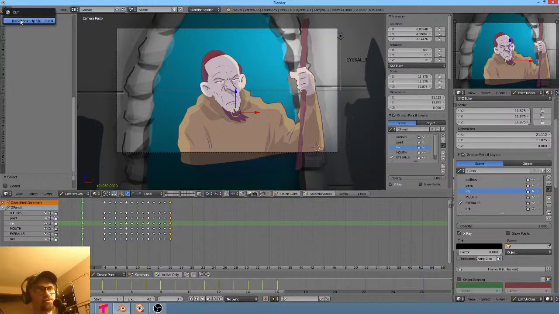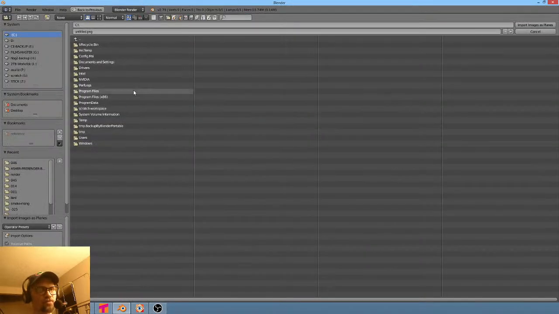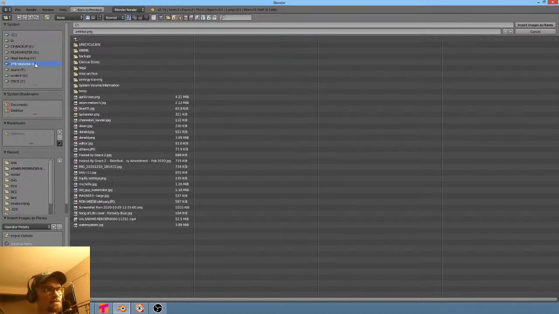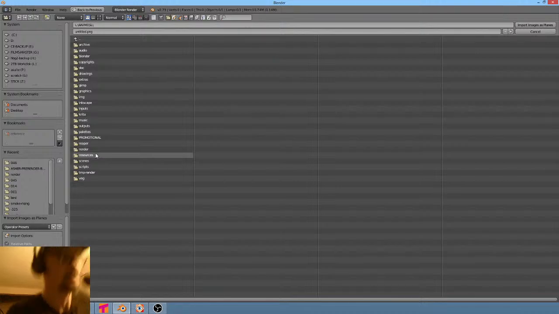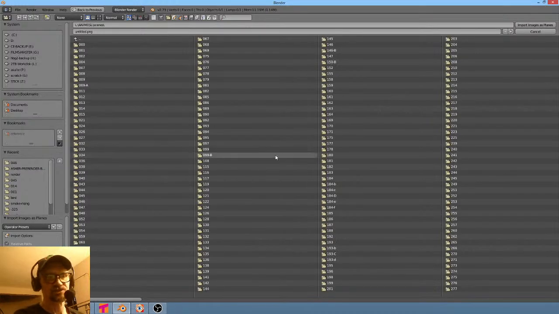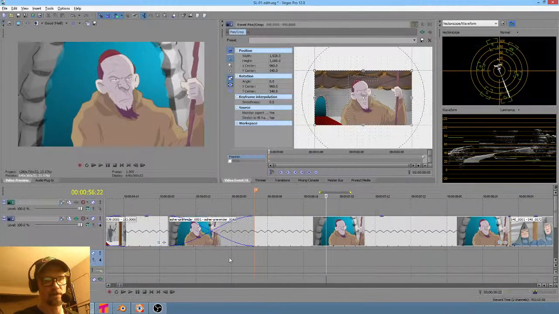I'm just going to go new and try something. I'm going to have to do a little quick experiment. So let's do import images as planes. And let's go pull in that image sequence. Because like I said, I'm not really sure this methodology will even work. But I think it might. So we're going to try.